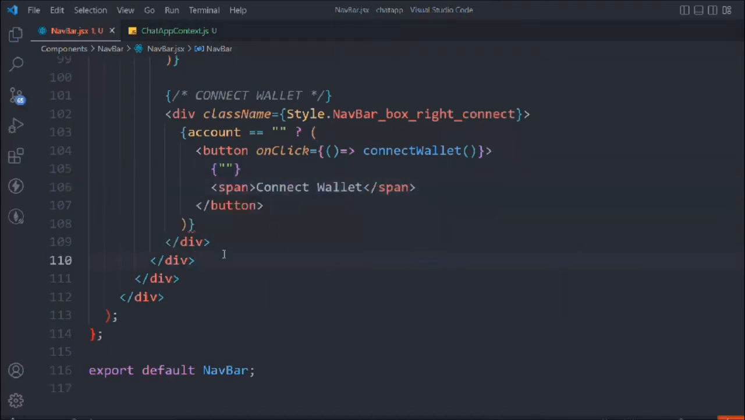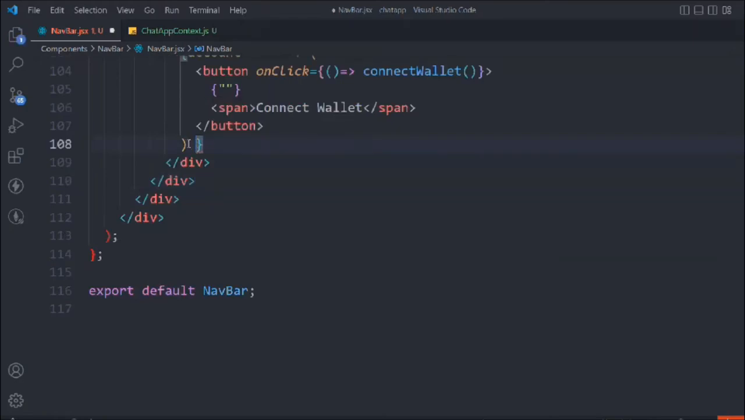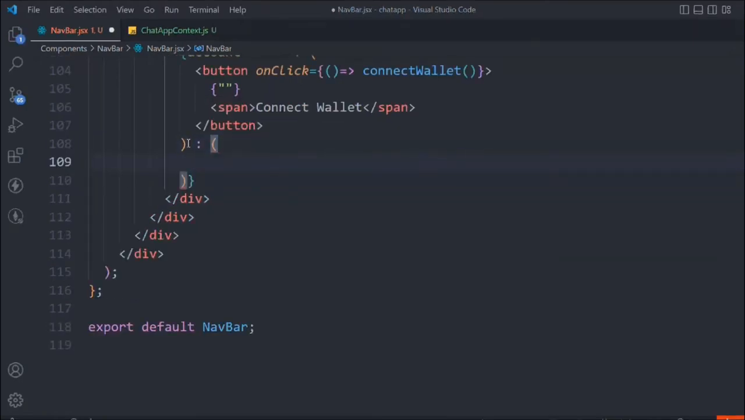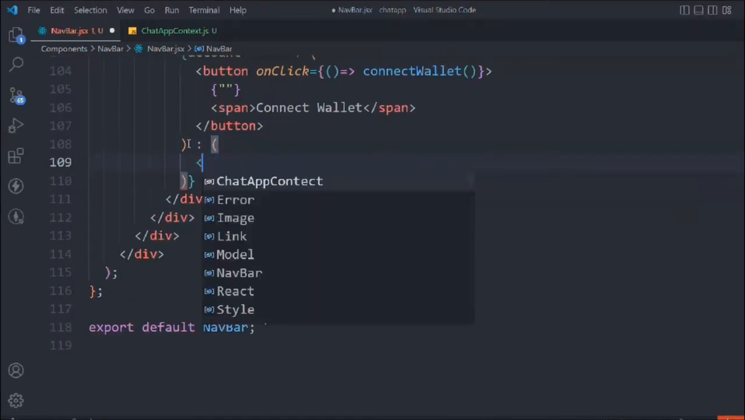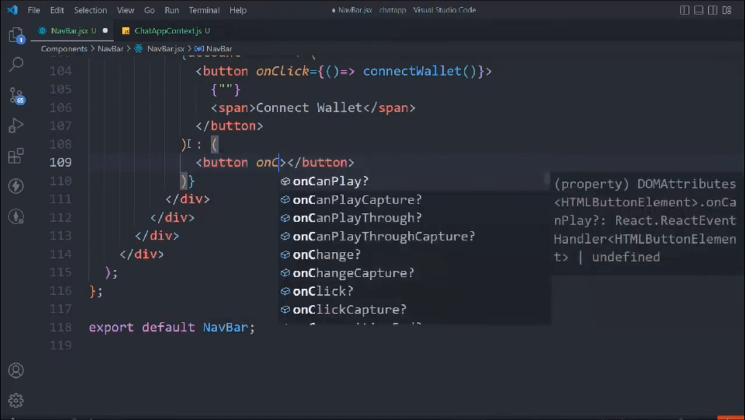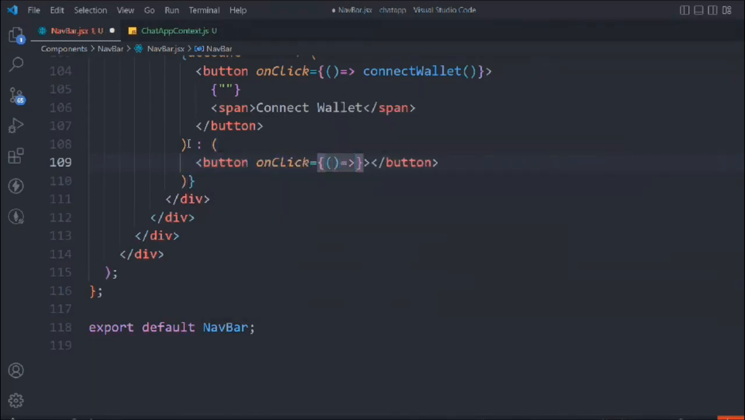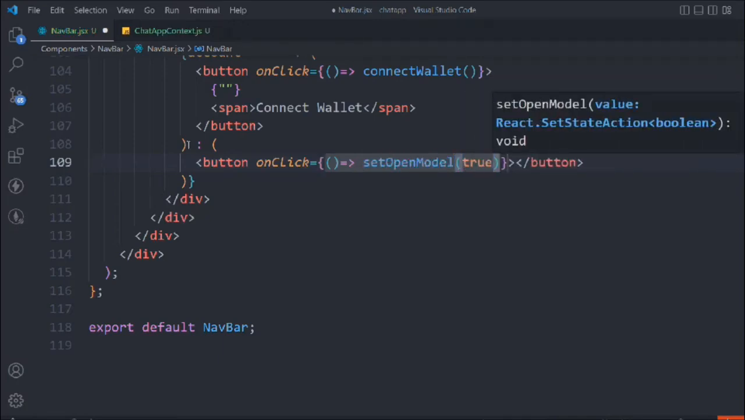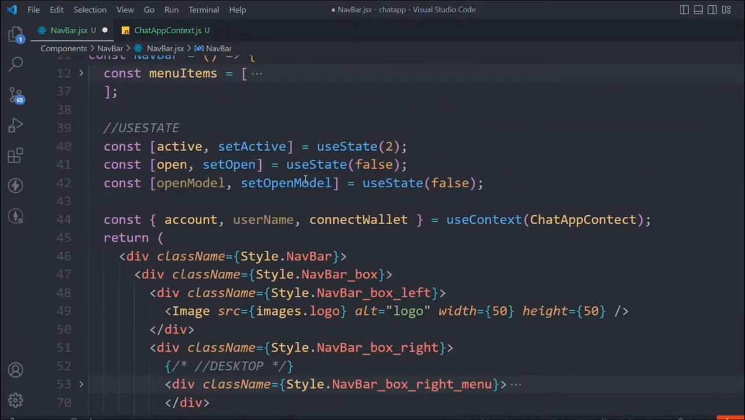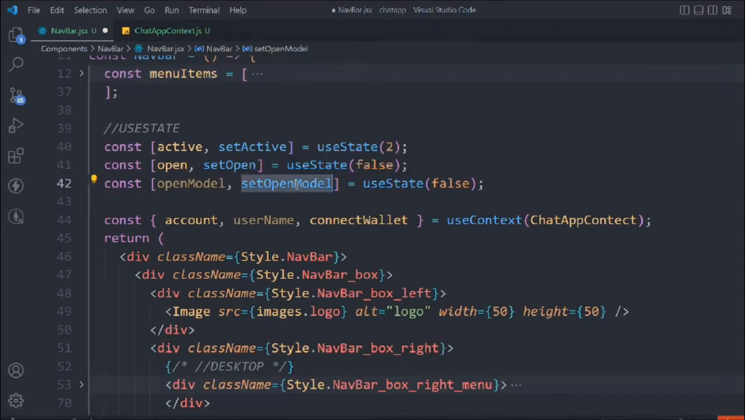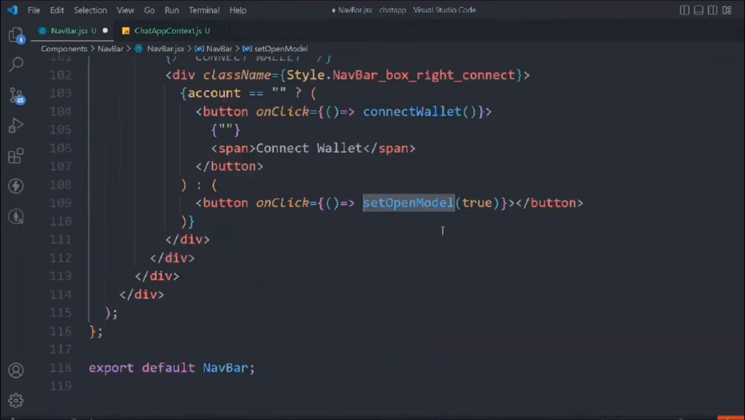Simple. But come here, and we'll take another dynamic block, and we'll take this button. It will have an onClick function, and this time the function we want to call is, let's say, set open model and true, because you can see this is the model we have, set open model. Just code along with me, everything will make sense.